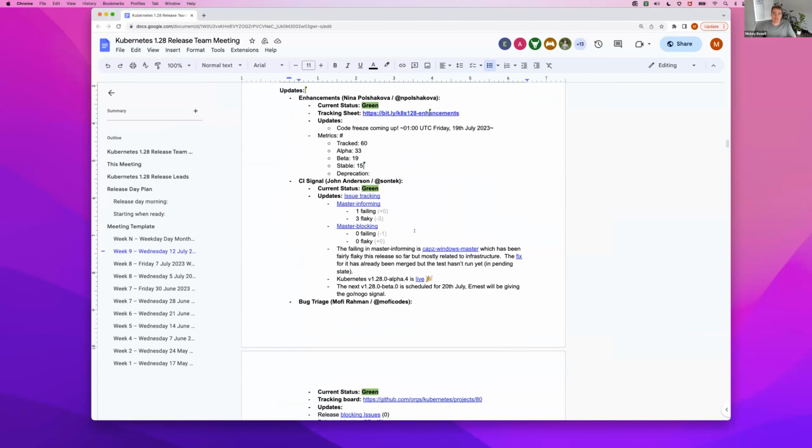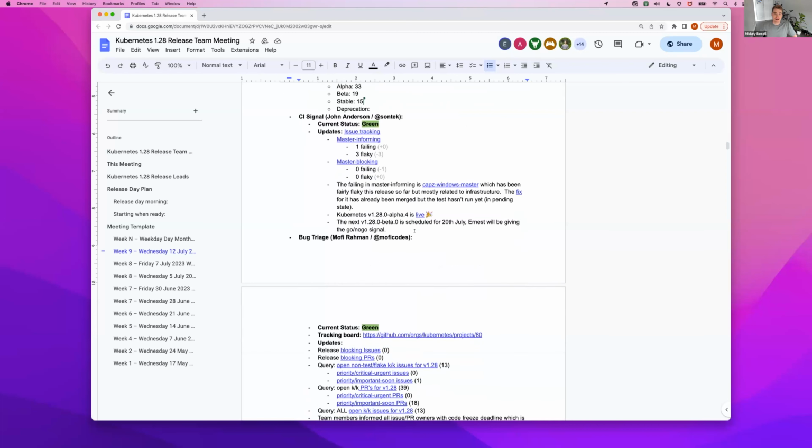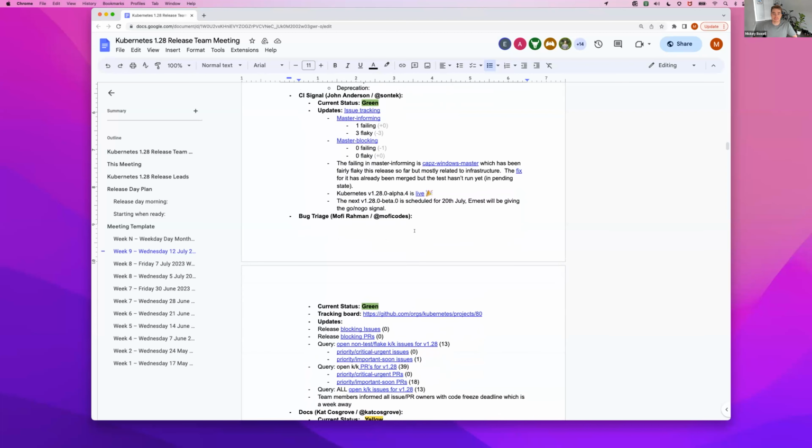On to enhancements. Hi, I'm Nina on the enhancements team. Our current status is green. Like was mentioned, the code freeze is coming up on Friday the 19th. And we have 60 tracked enhancements: 33 alpha, 19 beta, and 15 stable. Cool, very exciting. Any questions for enhancements? All right, nice. On to CI Signal.